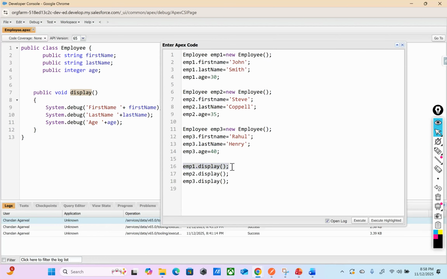Because of this, employee1 dot display will display whatever information you have in employee1. In employee1 you had John, Smith and 30, so this will be displayed. Now you're calling employee2. What does employee2 have? Steve Coppell, 35. So this first name will refer to who is calling me. This EMP1 is calling, so EMP1's first name will be used. If EMP2 is calling me, what is EMP2's first name? So this will be printed.